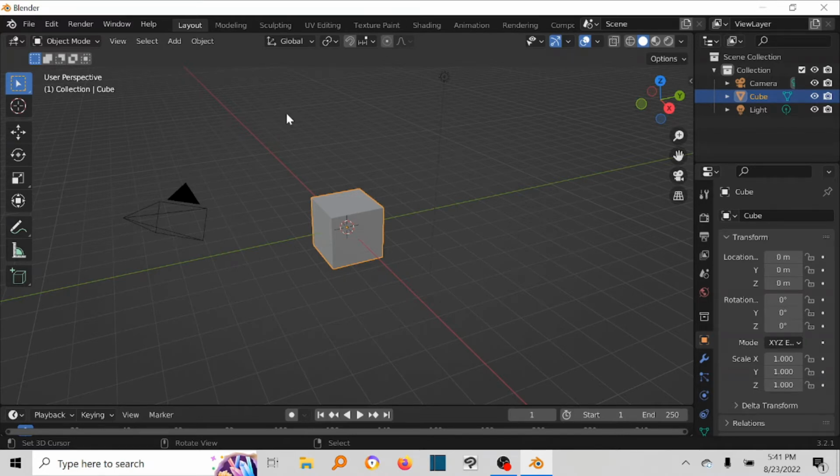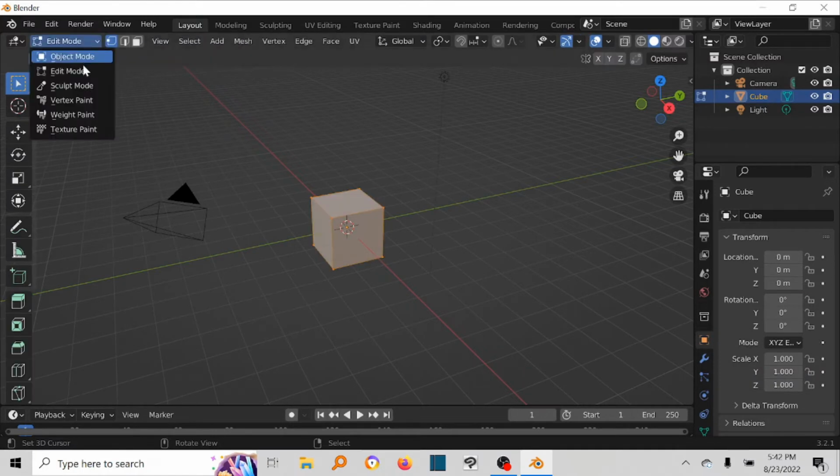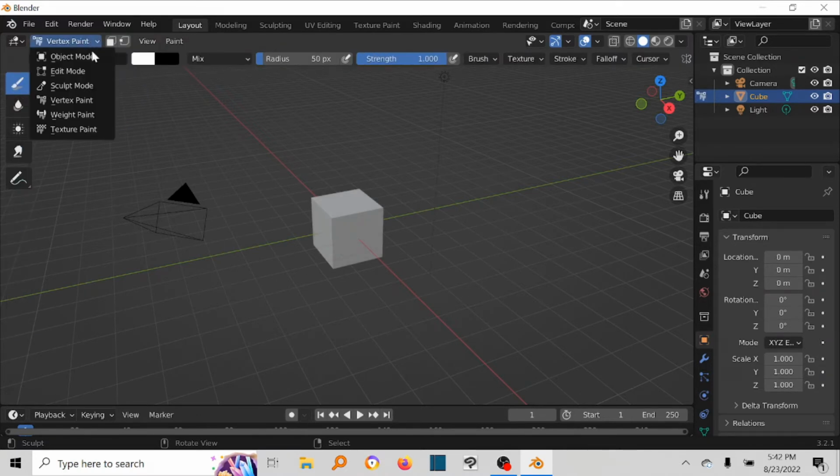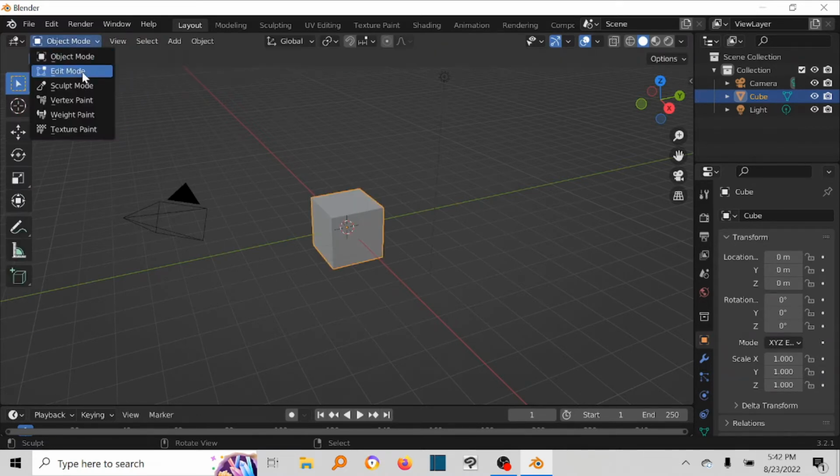So now let's talk about the areas. That is the middle section. So over here, you have your contextual menu. The reason why it's contextual is because it changes based on the context of the mode you are in. Right now, we are in object mode. You can have edit mode. You can have sculpt mode. You can have vertex mode and so on and so forth. But we're going to be working primarily in object mode and edit mode.